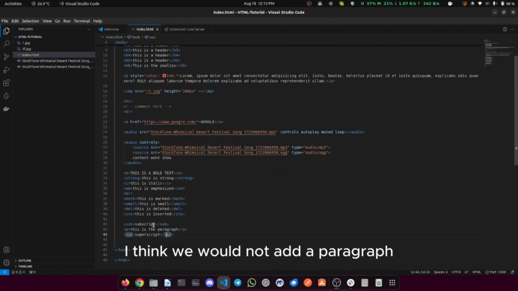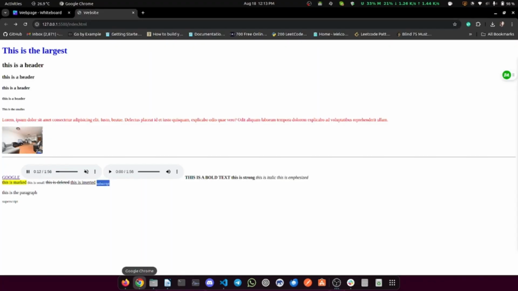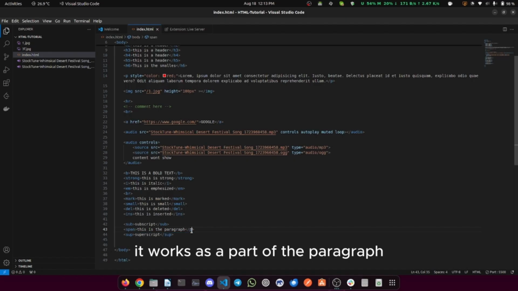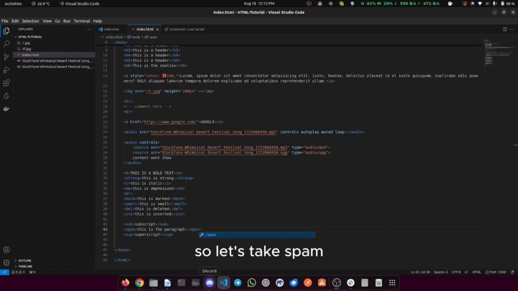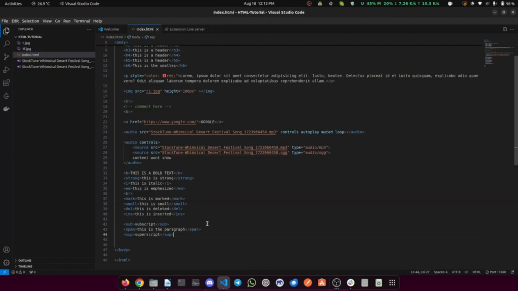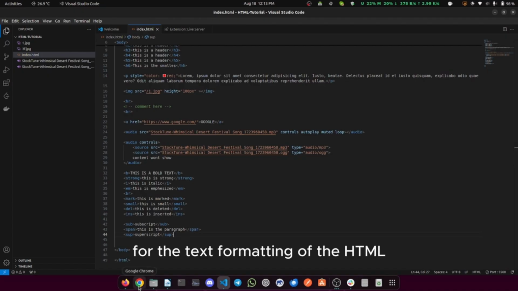I think we would not add a paragraph. Otherwise, a paragraph will take the whole column. It has the whole body. It will take the whole column, but it won't go side by side. So we need a span. Span doesn't take a whole column. It works as a part of the paragraph. So let's take span. Yeah, you see? There we have subscript, the paragraph, and the superscript. So that's pretty much it for the text formatting of the HTML.